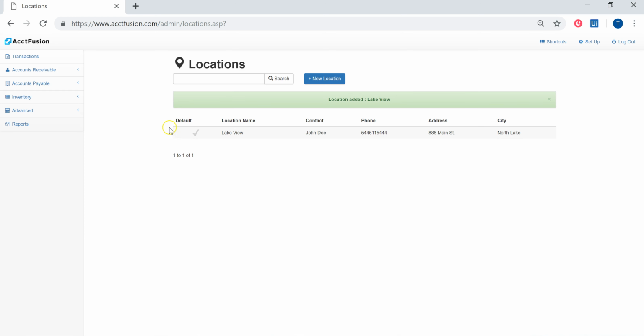We now have our first default location. If you only have one office in one location, then you won't need to add any more. Also note that the option to do multiple locations is only valid if they're all under the same tax ID. If you have offices with different tax IDs, you're going to need separate databases for each of those. So please refer to our manual for more information on that, or contact customer support if that is your situation.